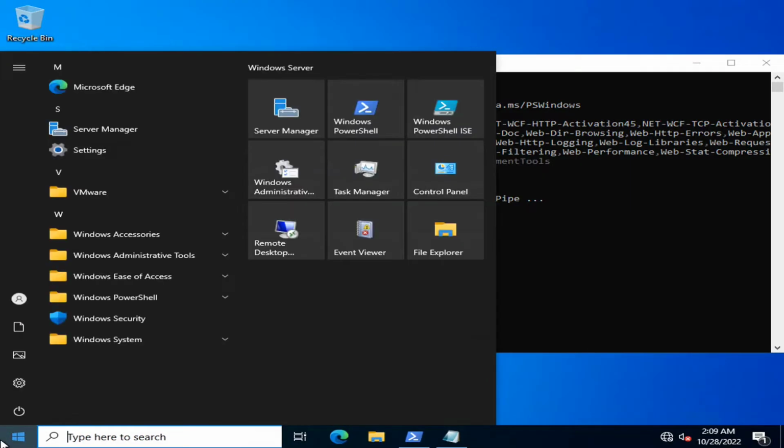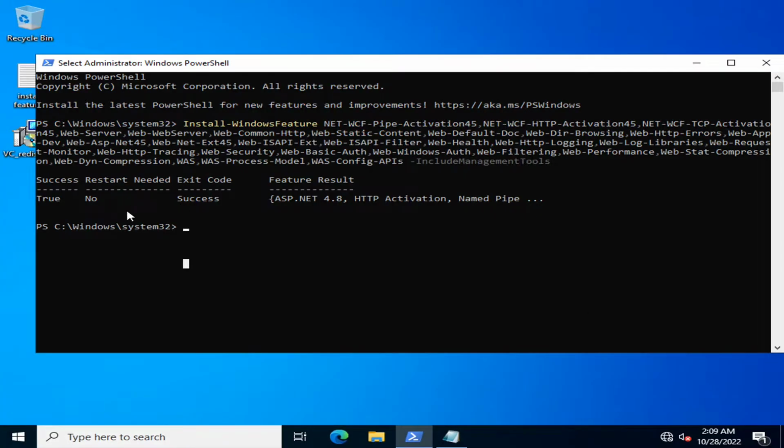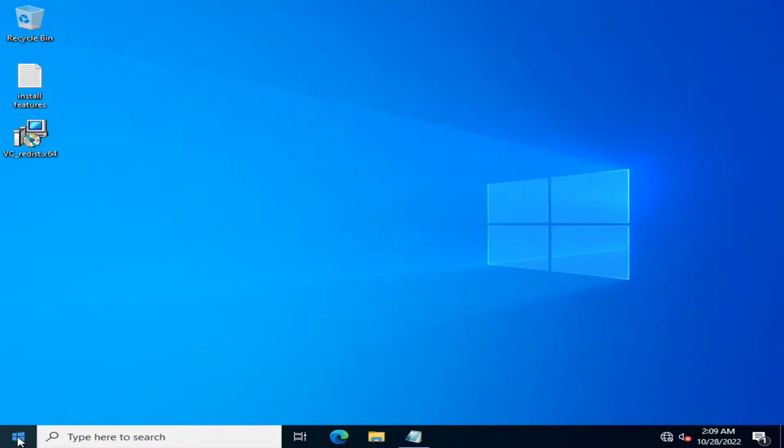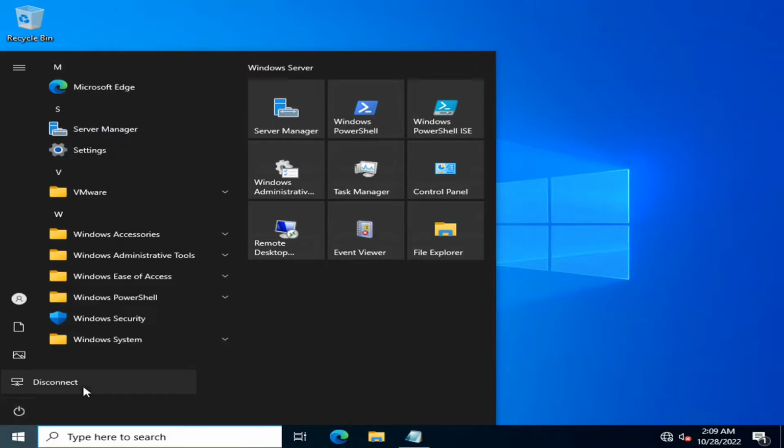Okay, now I have to restart the server. You can see that restart required is no, but it is always recommended that you restart the server after you have done the installation.